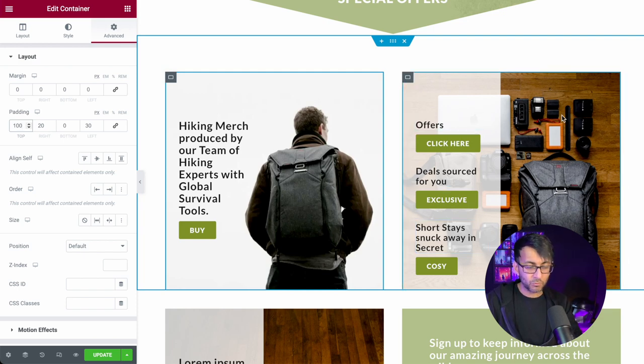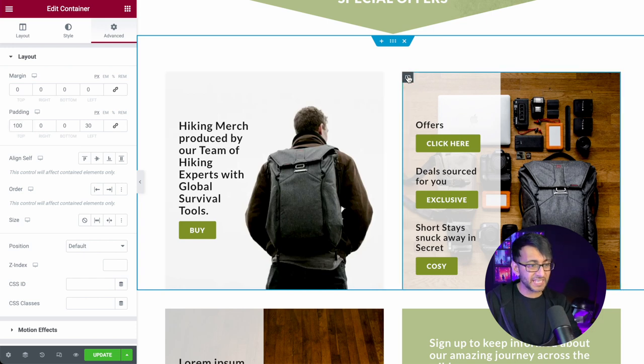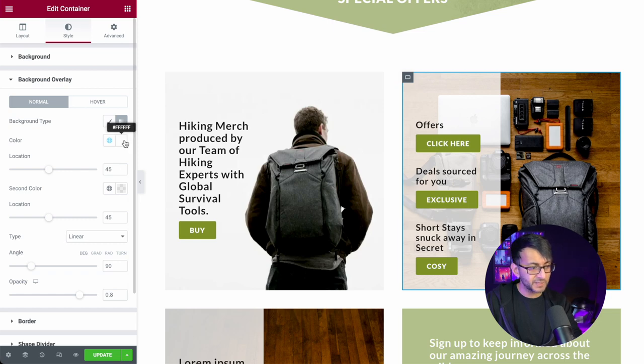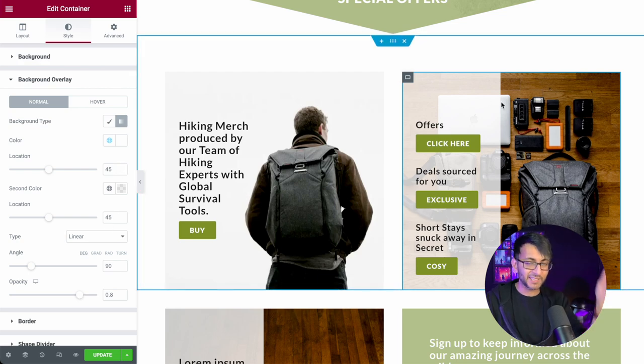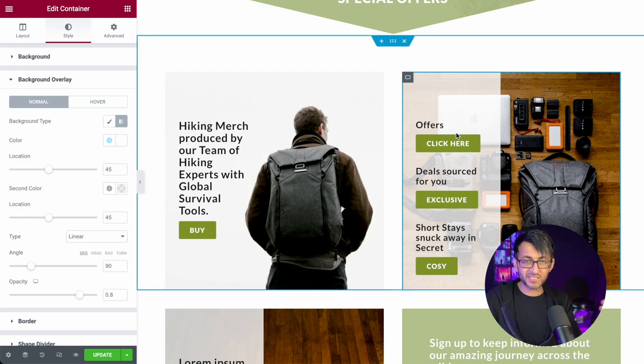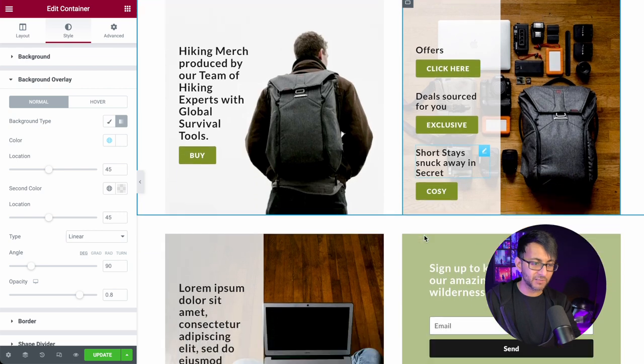Over here, we have a copy of what we had here, basically. And the only extra thing here is that now on the background, we have a background overlay. We've got white and we have full on transparent. We have also set the opacity to be 0.8. We have set the value to be 45 and 45, so we get the hard gradient with an angle of 90 so that you can see the text, but you can still see the background as well.